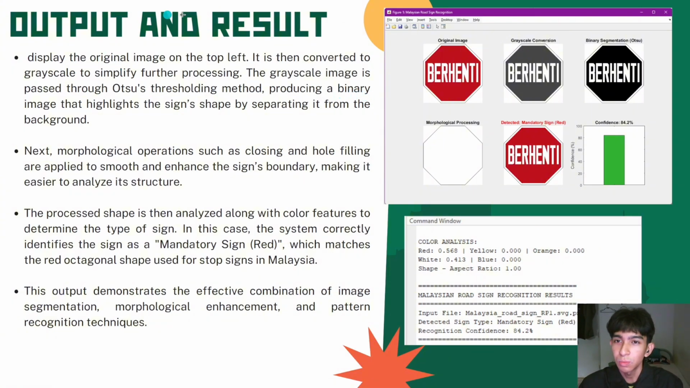Okay, now for the output and result. It will display five kinds of images. First is the original image. Second, it will show the grayscale conversion image. Next, it will show the binary segmentation, which also uses thresholding, black and white, 1 and 0. Next, it will show the morphological processing image. And lastly, it will show the detected category classification of the sign. In this case, it shows that this berhenti sign is a mandatory sign.